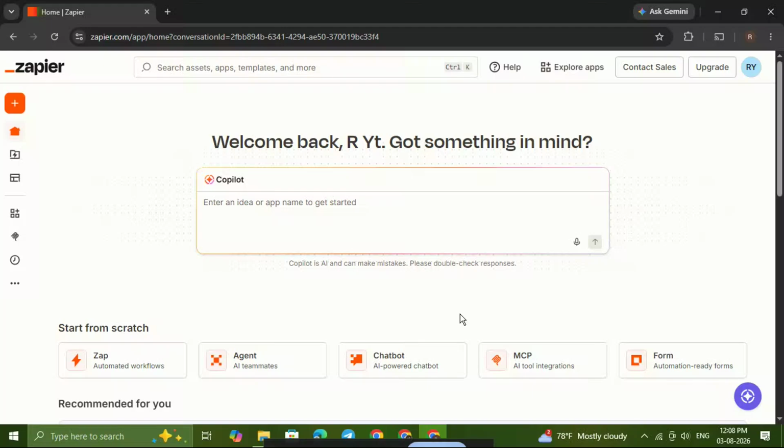In this video, I'm going to show you how to set up Twilio phone call automation with Zapier step by step so you can connect your workflow, trigger calls automatically, and publish the automation with confidence. This is a great setup if you want to save time, reduce manual work, and build a simple phone call workflow that runs in the background for you.